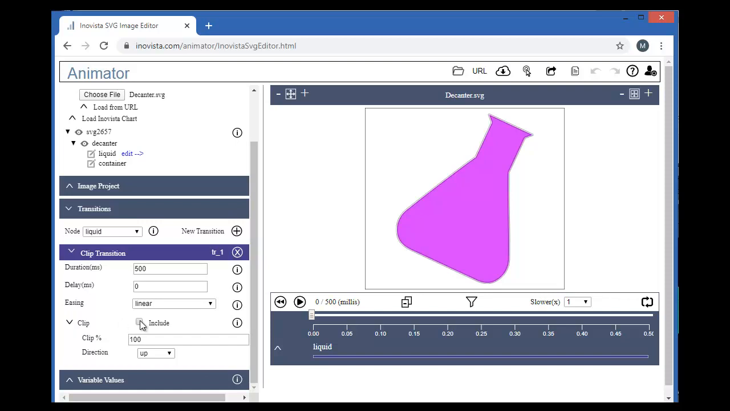Open the clip option to reveal the clip percent and direction. To run the clip, we need to select the Include checkbox. Using the defaults of 100% and direction up, run the animation. Change the clip percent to set the amount of clipping used. We can also change the direction of the clip, but in this case, it makes little sense.